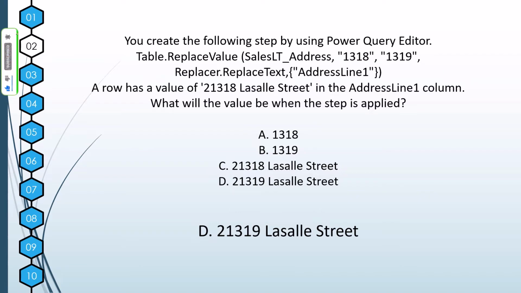You create the following step by using Power Query Editor. Table.ReplaceValue, Sales_LT_Address, 1318, 1319, Replacer.ReplaceText, Address Line 1. A row has a value of 21,318 LaSalle Street in the Address Line 1 column. What will the value be when the step is applied?